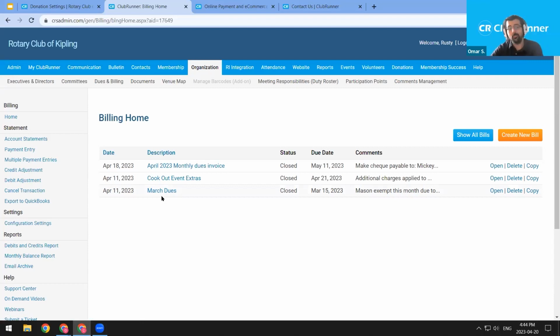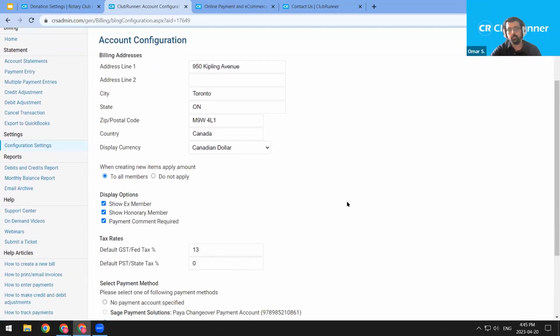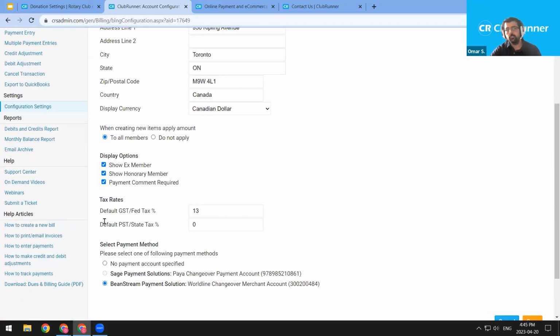I want to show you how members would pay their account balances using the integrated online payment account and where you'd go to set that. So in organization dues and billing, to check out your integrated online payment account, you would click configuration settings from the left-hand menu here. At the top, you'll see your club's billing address information that would appear in invoices sent to the membership. There are a few options here to automatically select members for billing items, as well as allow you to invoice X members and honorary members, as well as force payments to be required when an administrator or executive enters a payment, or member, I should say.